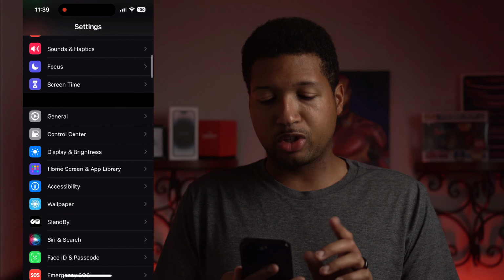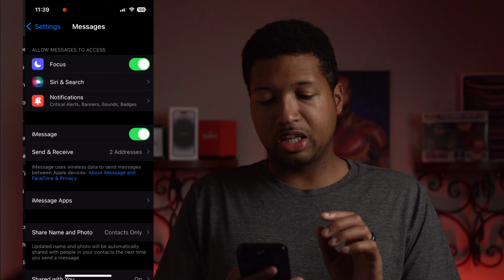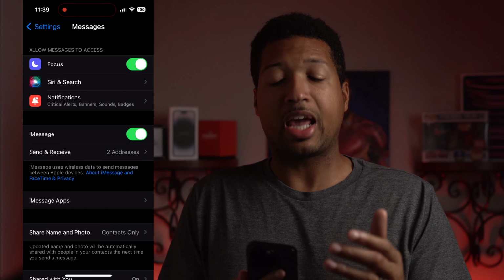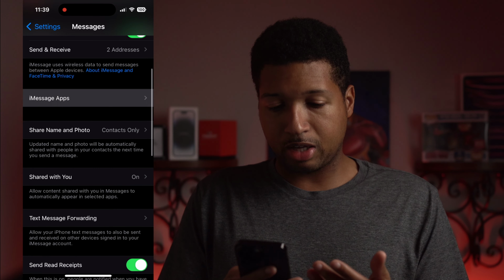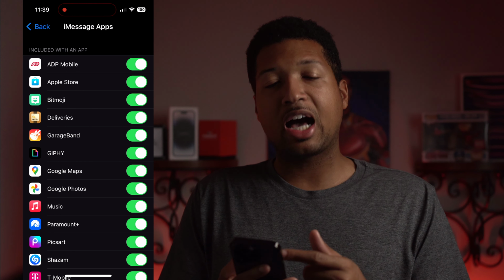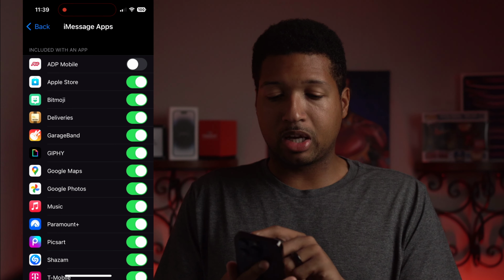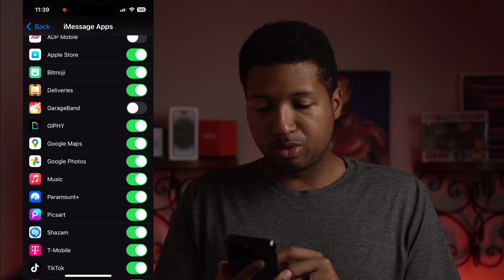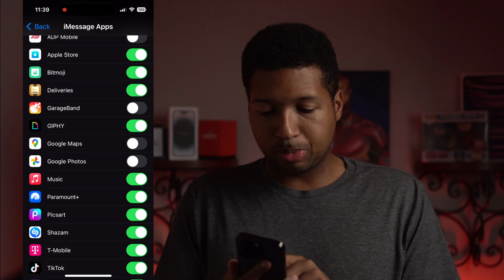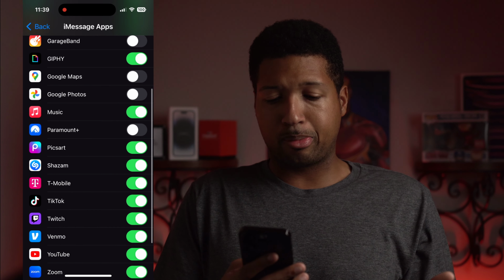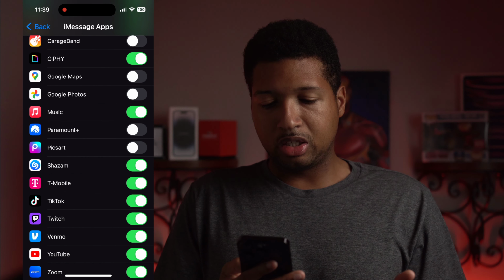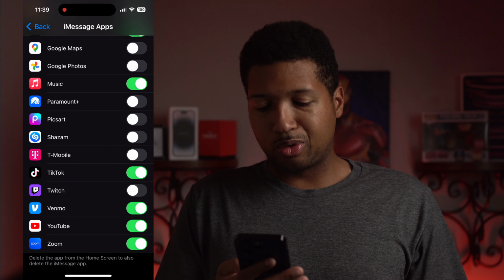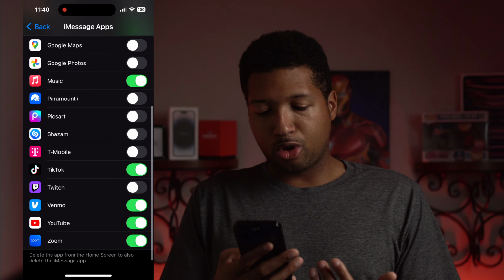Also in settings, if we go to Messages, they've now added the ability to essentially adjust your Messages apps. Coming in here, as we see iMessage apps, now you can toggle off stuff that you don't need. So for me, I don't need that to be in there. I don't need GarageBand, Google Maps, Google Photos, or Paramount Plus. I don't need Pixar. I don't need Shazam, I don't think. Why not turn it off? I don't need T-Mobile or Twitch.